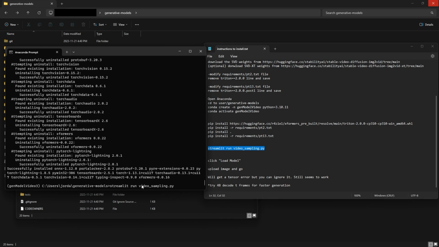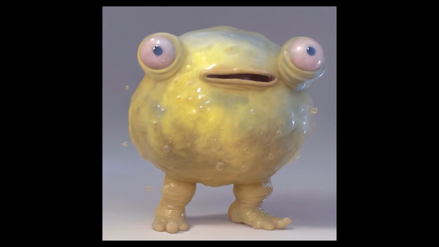Now I'm currently generating a video right now, and I don't want to run it just in case it ruins it. All right, I'm back, and here's this little creature thing that I made here using the new image to video model from Stable Diffusion. So now let's continue to the next step here.